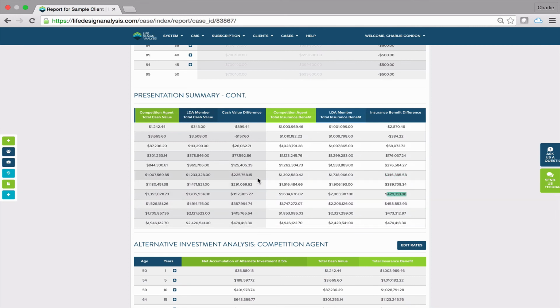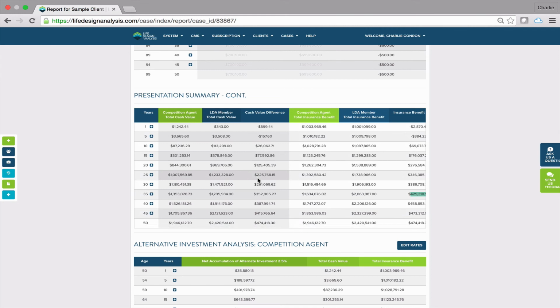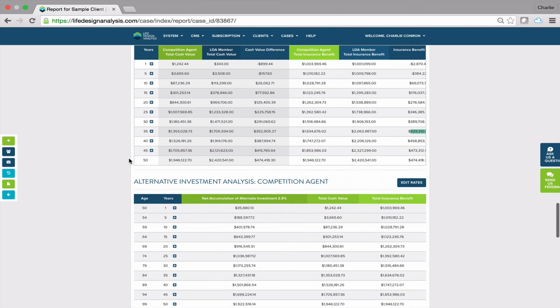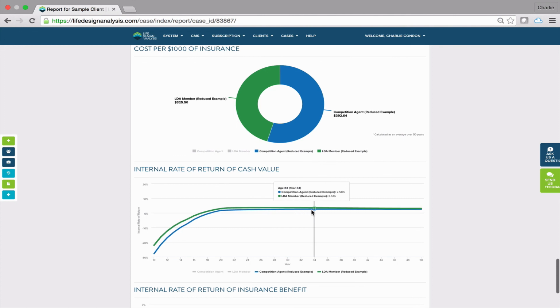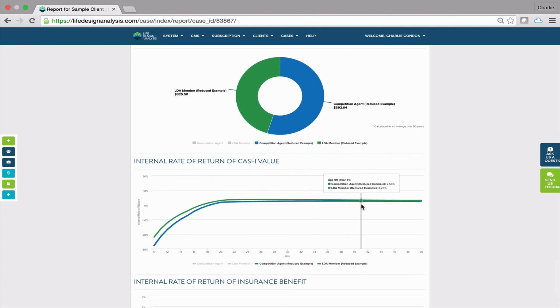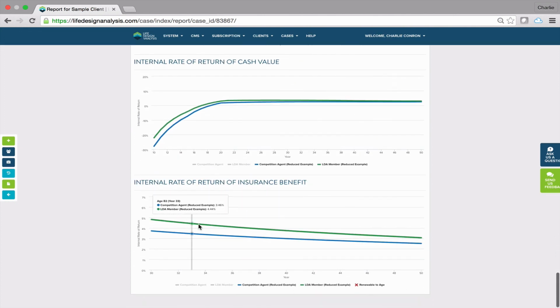So again, a very competitive analysis. If you're in competition and your client says I could have $500,000 more of life insurance and actually pay slightly less, that's going to be a selling point. That's going to help you win the case. Once you have your case exactly as you like, look at even things like internal rate of return. Showing a stronger internal rate of return can be very important, again looking at the internal rate of return of insurance benefit.